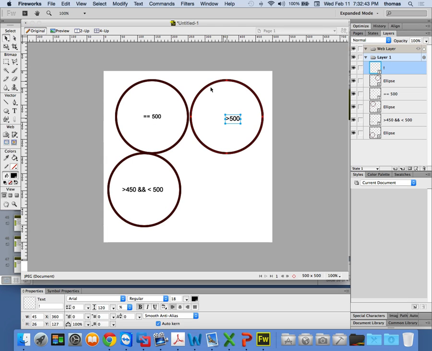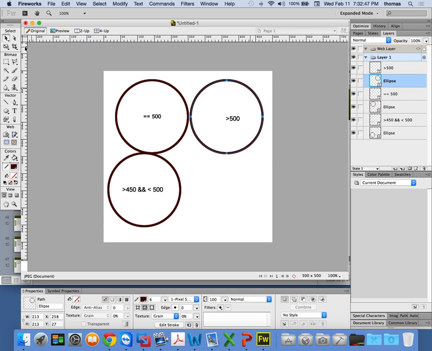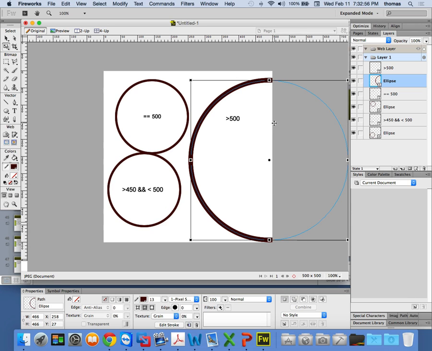Right? So anything greater than 500 is this. It's a big circle. This one would be a much bigger circle because, just for proportional reasons, anything greater than 500 is 500 all the way to infinity. So that's greater than 500, right? All the numbers greater than 500, which is every single number. So it's like the set of all numbers greater than 500, right?